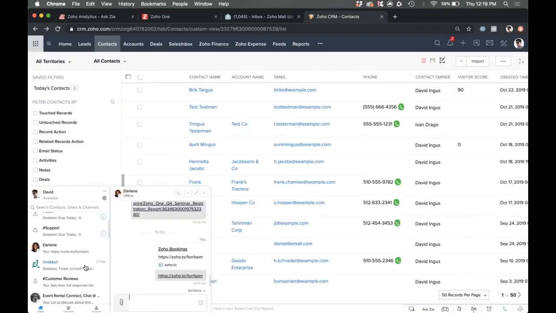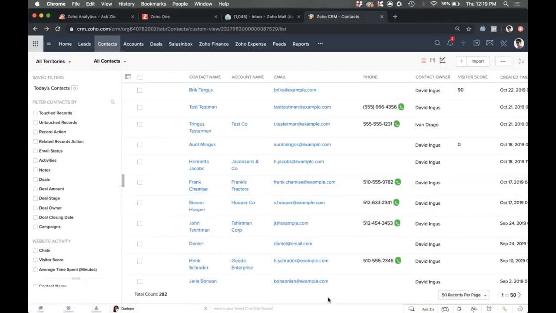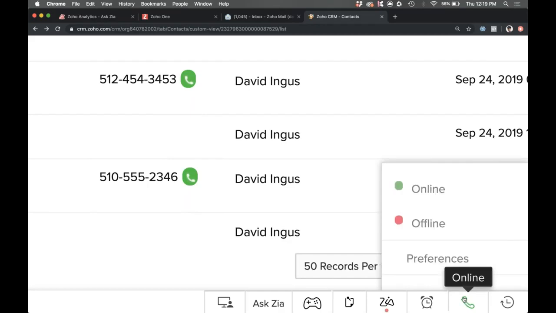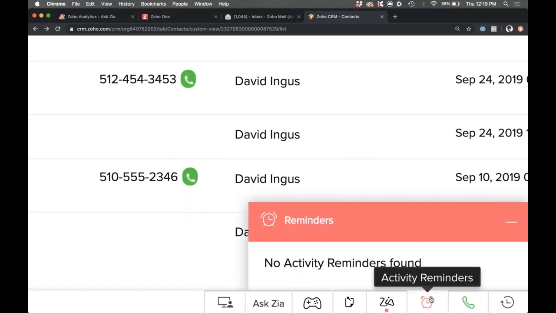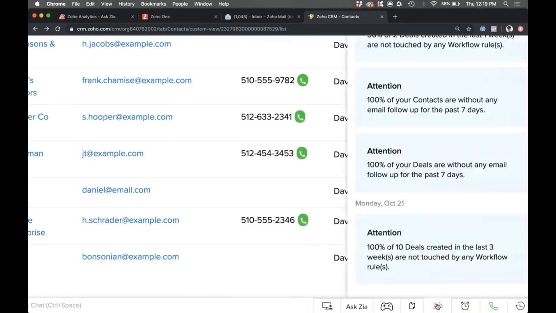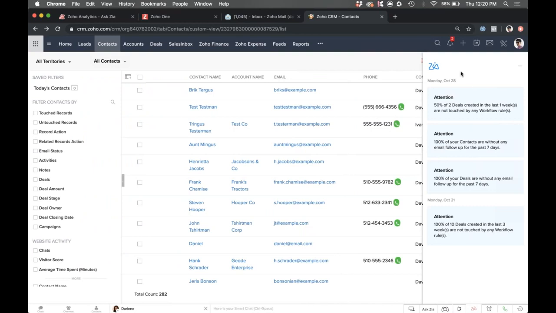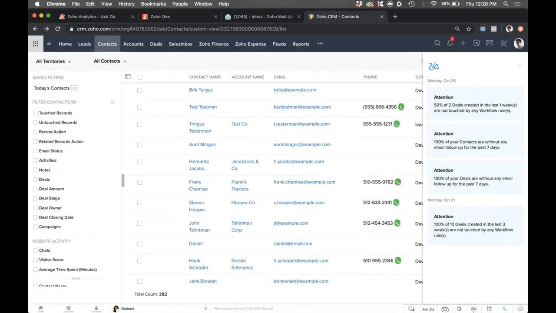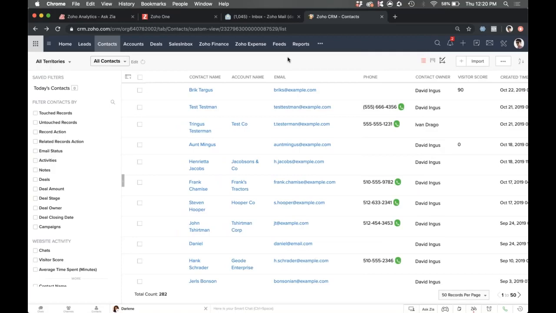So for example, this smart bar, based on which application you're in, it'll display different info down here. So you see I'm in CRM, so it's giving me a few options. I can say I'm online or offline for calls. I can view any reminders I have. I don't have any currently. I can open up Zia. This is our AI, right? Another case where Zia is working within Zoho One, giving notifications, reading trends, so she could be forecasting things or mentioning just little anomalies like this one. 50% of your deals created in the last week are not touched by any workflow rules. I could then maybe look at those, figure out ways to build a workflow around them.